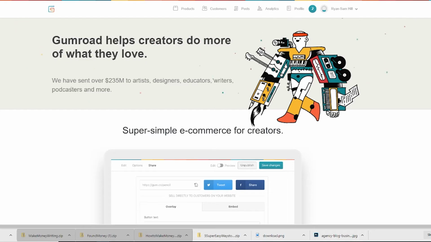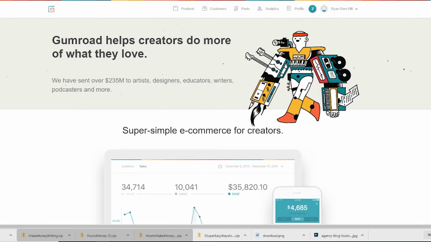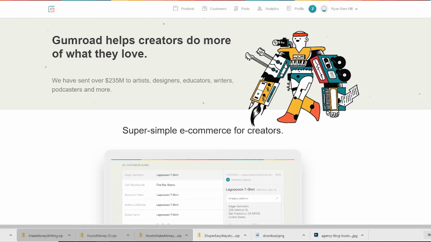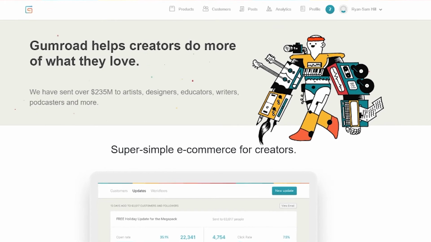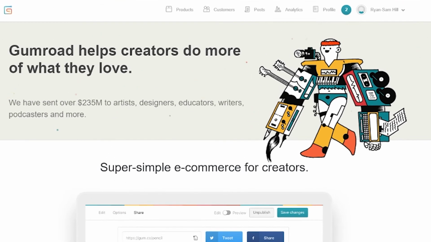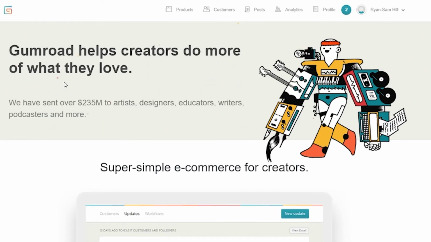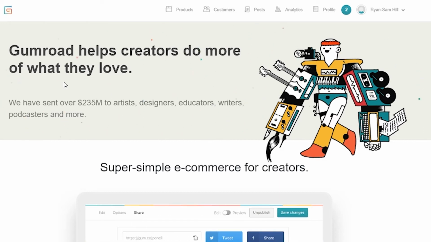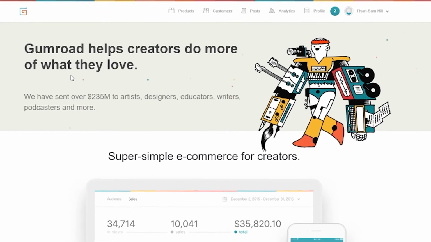With downloading the free ebooks, you can download as many as you want, but in order for you to make money, you've got to learn how to sell them. And there's a couple things here that I'm going to show you that you really need to know. First off, you need to go to gumroad.com, create your account. As you can see, this is mine and Sam's account. And you need to actually learn this platform. It's a really great platform to start to sell your products. They have paid over $235 million to artists, designers, educators, writers, podcasters, and more. So Gumroad is a very solid site.